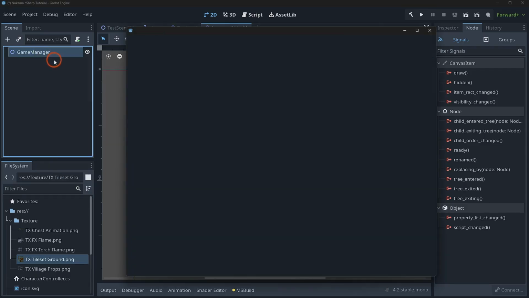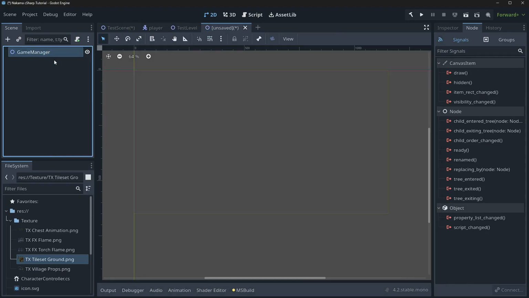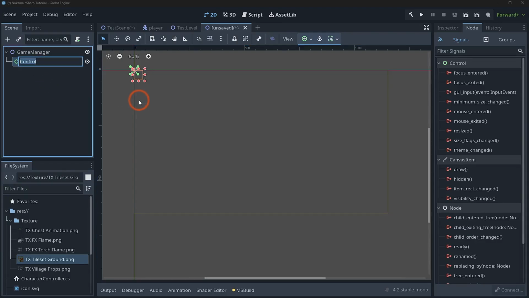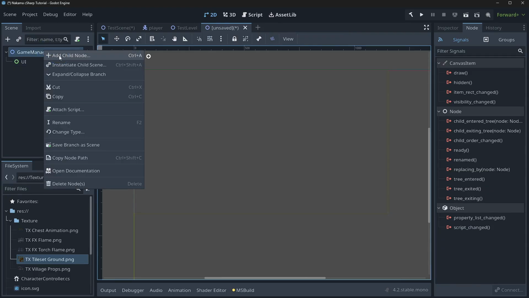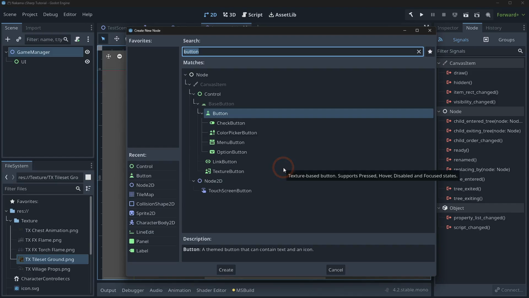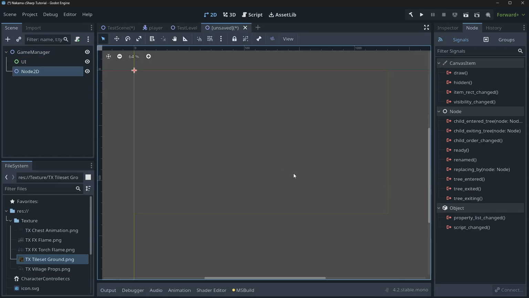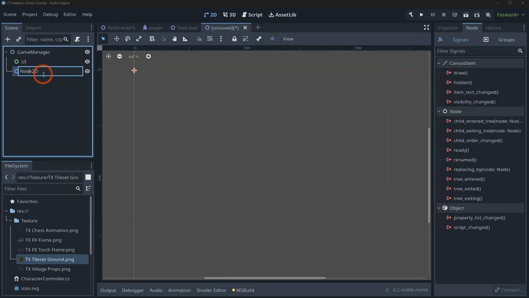I'm going to right click, add a child node. I'm going to add in a control node. And this control node will basically be where our UI is going to be located. So we'll name it UI. And then I'm going to right click, add in another child node, and we're going to add in a Node2D. That's going to be where our world is located.